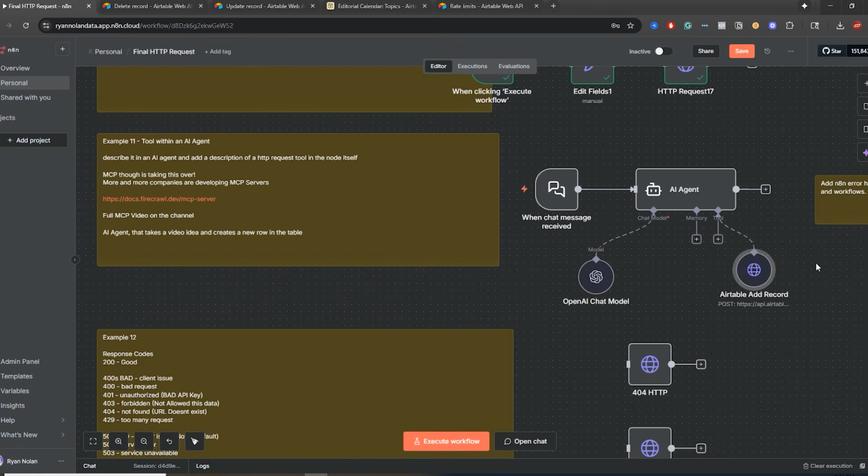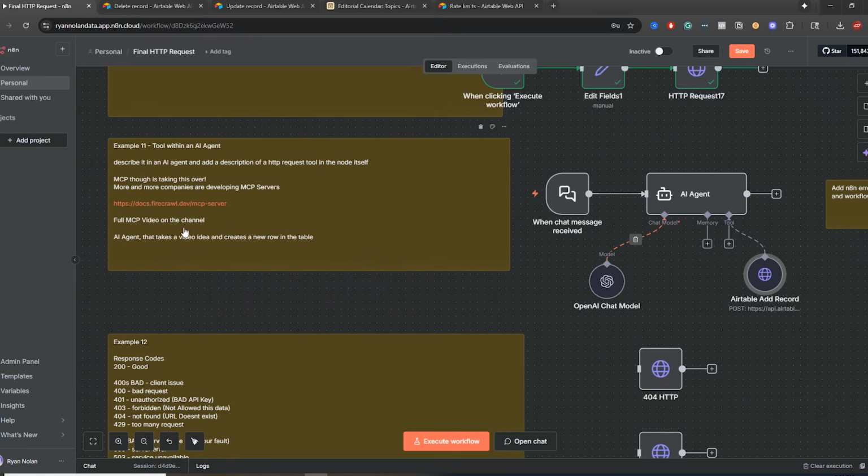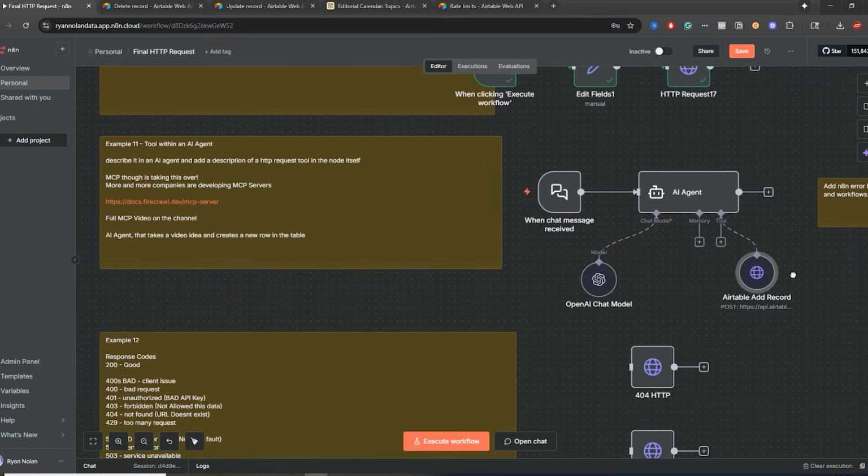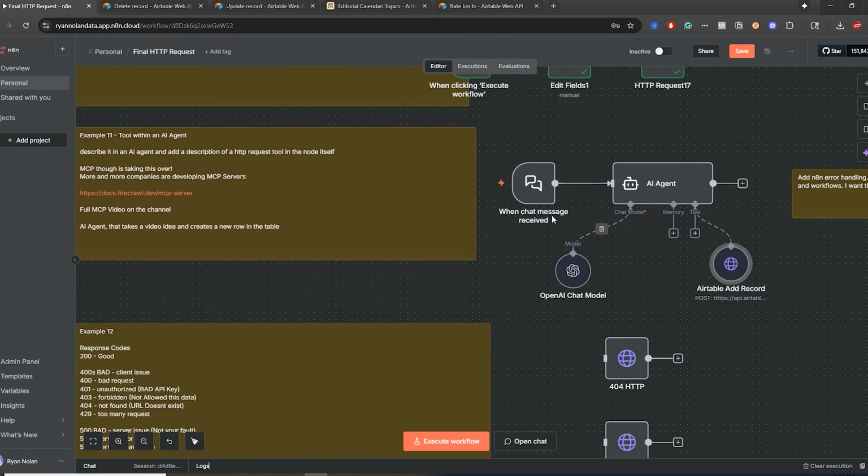So either way, I just wanted to hedge my bet on that side of things and tell you about MCP on that side of it. So what I want to do is walk you through this process. Ideally, you want to describe your tool to the AI agent and have a description on it.